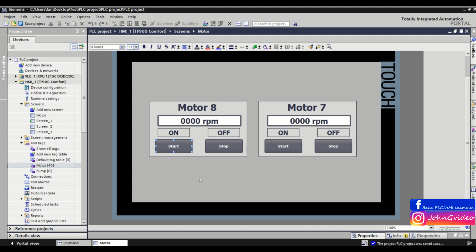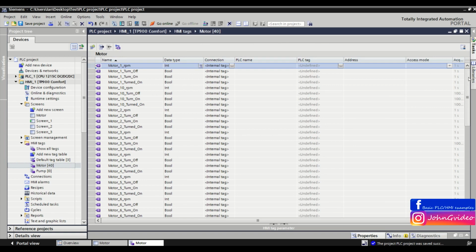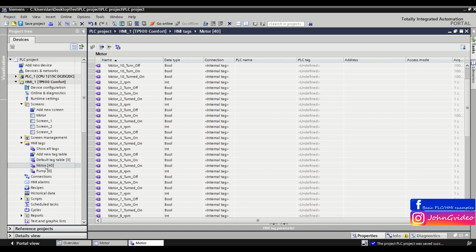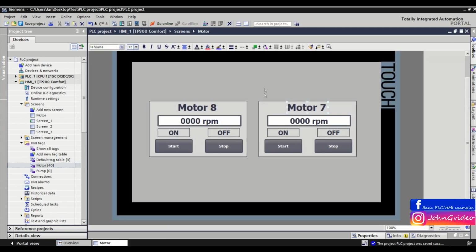Okay, so we have two windows, one for motor number 8 and a second for motor number 7. First we define the tags for the motor number 8 window manually, and then on motor number 7 we show how to define the tags by using the tag filter in WinCC. We have the tags for motor controlling and signalization in the tag motor table.